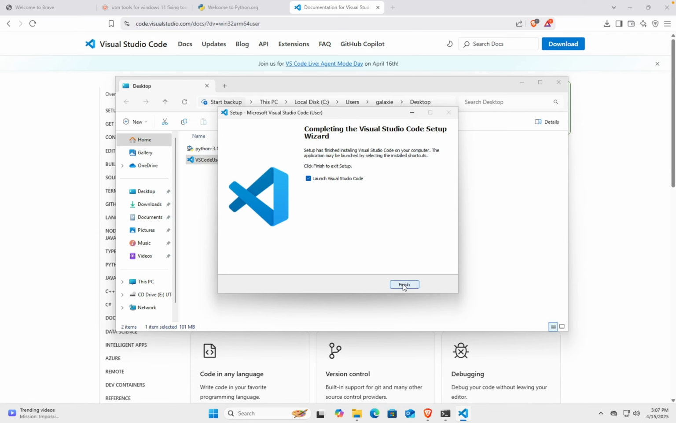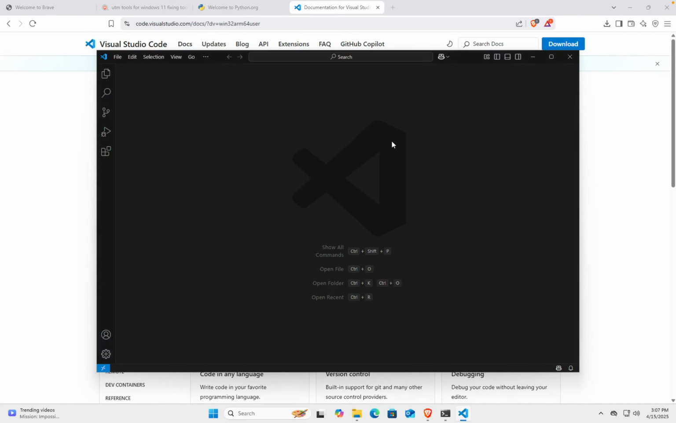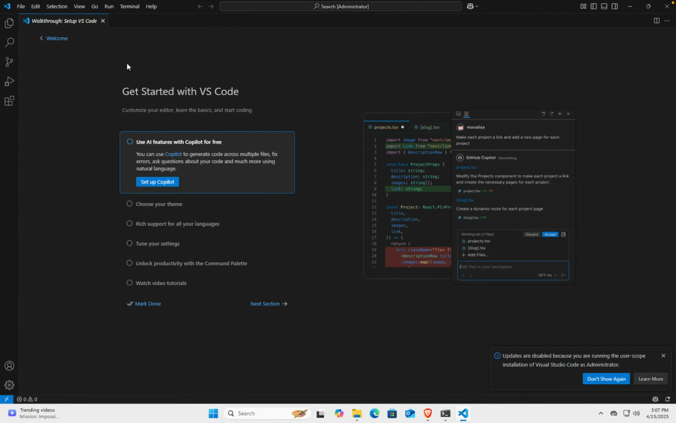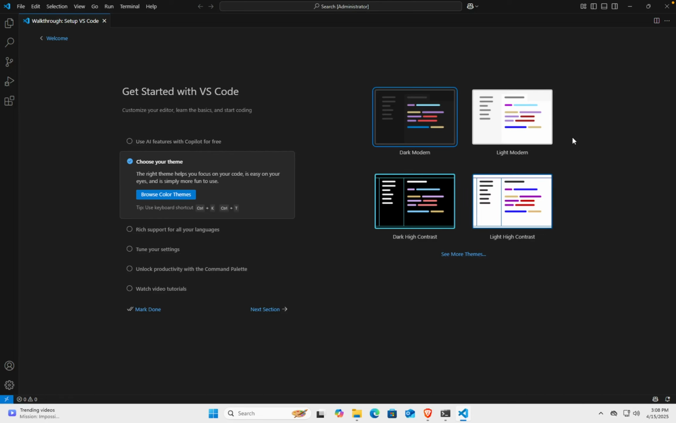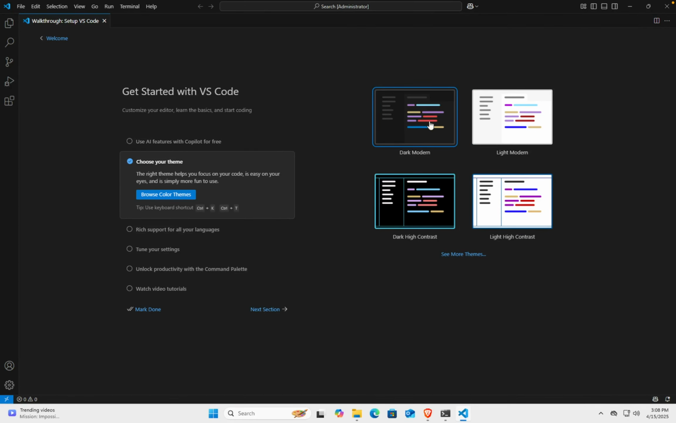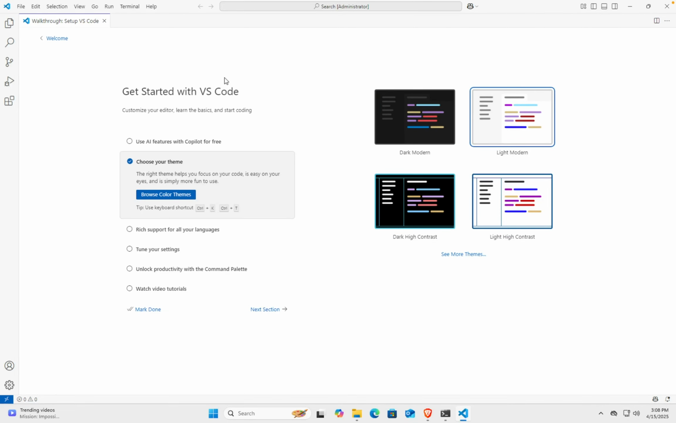Now I'll just click finish, and it will launch VS Code, which will look like this. It's the code editor, and we will use Python on it, okay? So if you want to choose the theme, just choose your theme. If you want a light theme, just click on light, and it will change it. And if you want a dark theme, then click on it. I prefer the light theme. Now I will head over to the Mac and do the same thing.